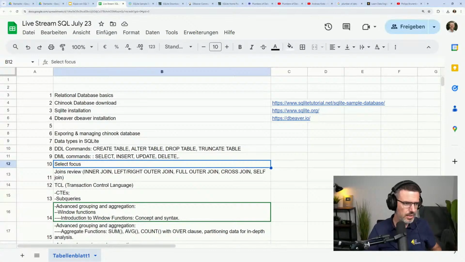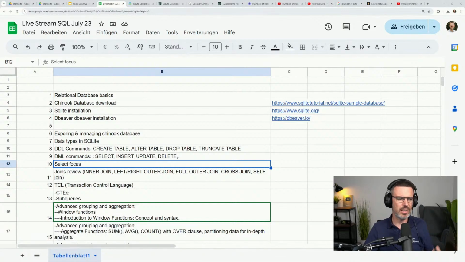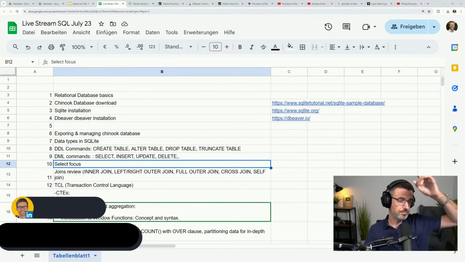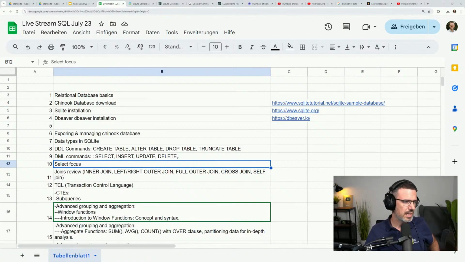Let me quickly check the comments. SQLite through Python, that's one of the things you can do. Work with SQLite through Python. Yeah, but we are not focusing on this in the SQL for Data Engineers course, because usually you're going to use different databases most likely. Hi Christian, another German guy. Hello, German guy.